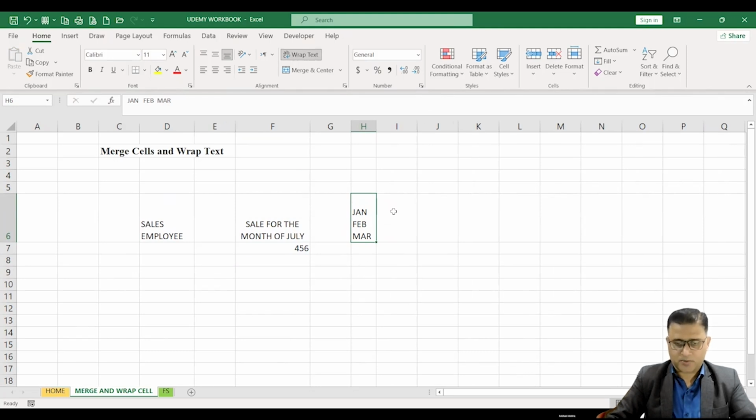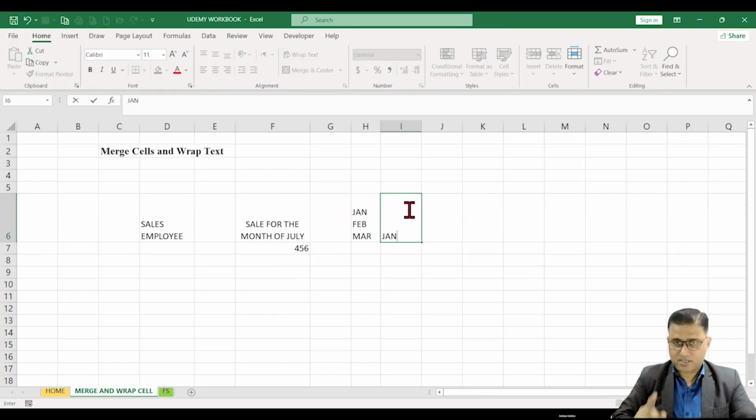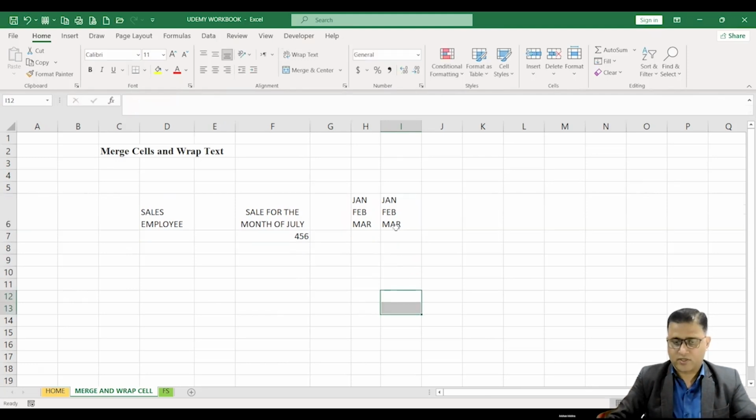There is another option, not for wrapping text, if you want to write Jan, Feb and March in the same cell, because now you can see if I increase the size, it won't work properly. So sometimes we need to write January, Feb and March in the same cell. We have an option: type Jan, press Alt and then press Enter. Alt Enter will create a new line, moving to the next line. Then write Feb, same Alt Enter, and write March. When you click it, it will be like this.